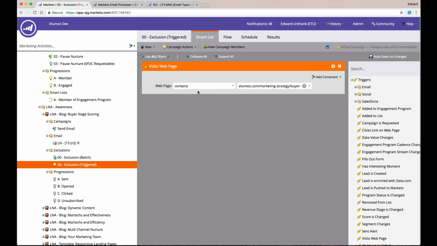And then you need something that's triggered to go on in the future, right as soon as you run that batch. That's going to be anyone who, from that point on and in the future, visited this specific blog post. We want to add them to the program as an exclusion status so that we're sure that they read the blog on their own time.